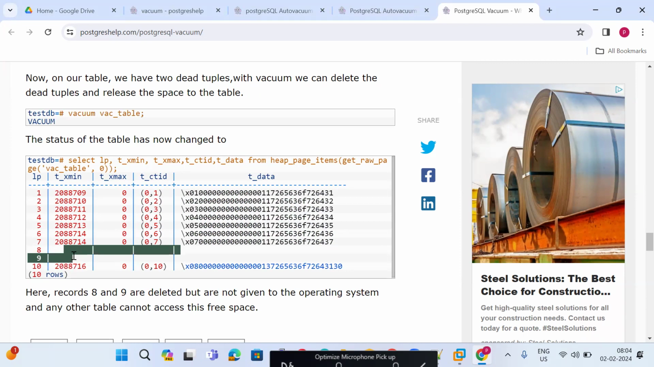Sorry, sir. Further insert means in the same table you're inserting another new record, or the same ID? Correct. In the same table, whatever new record you add, Postgres will try to reuse the space or reclaim the space.